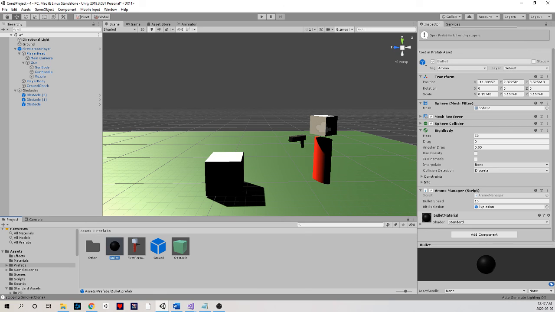In the next video, we're going to expand our bullet chamber to have lots of different types of bullets, or at least one other type.